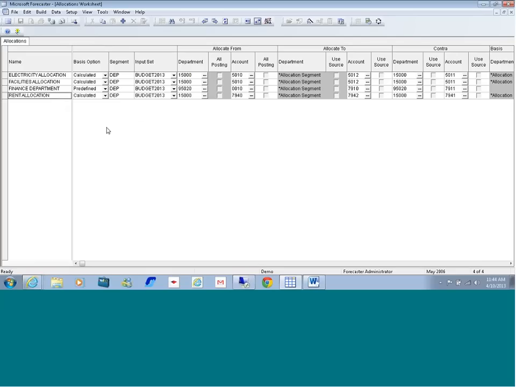So you come here, you define your allocation, and you do the allocation definition one time. You just tell Forecaster where the money is coming from, where it is going to go, and how to figure out how much they get. Either it's going to be a fixed percentage, or it's going to be based on the value of some other account like square footage. Once you have the definitions, you can run these as often as you need to. It runs very quickly, and allocates that money out very efficiently.